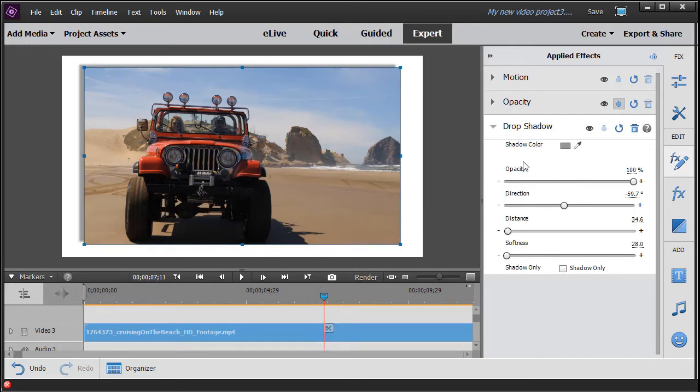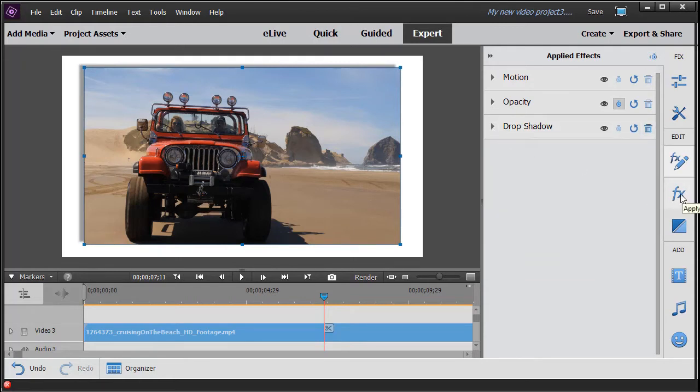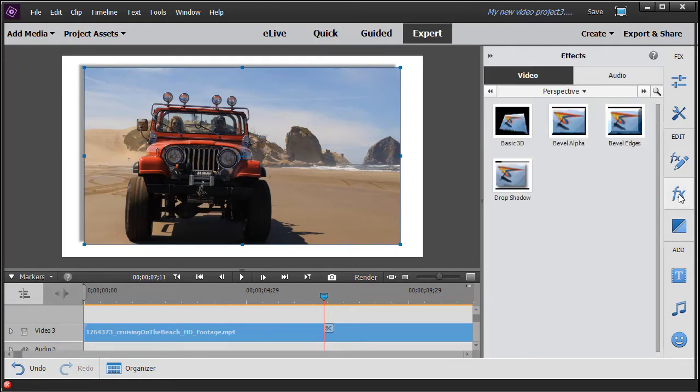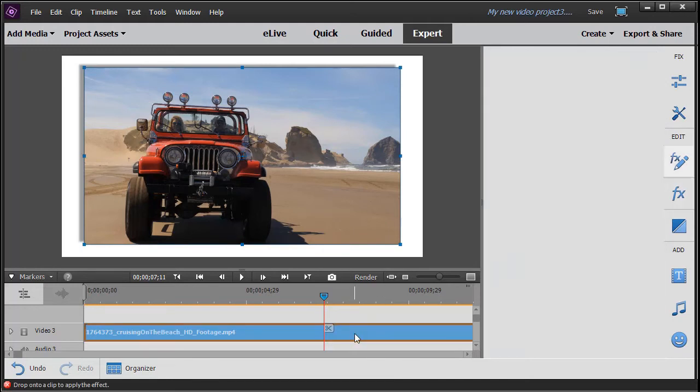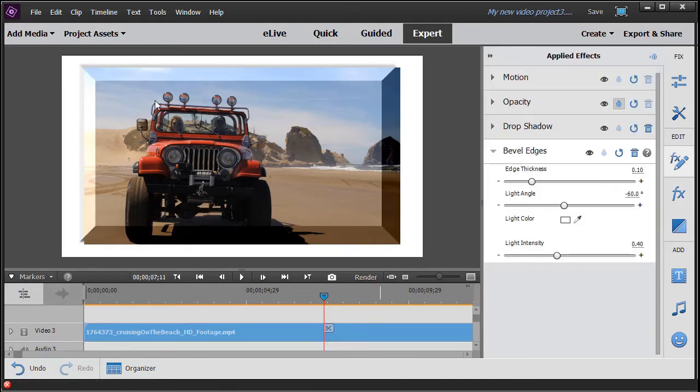Now I'm going to leave that on the screen and apply another special effect from the perspective category. So we'll make this smaller. I don't have to, it's just out of the way. Click on FX again, and let's do one that is a bevel edges. I'll drag it and drop it, and now I have beveled edges as well as my shadow.